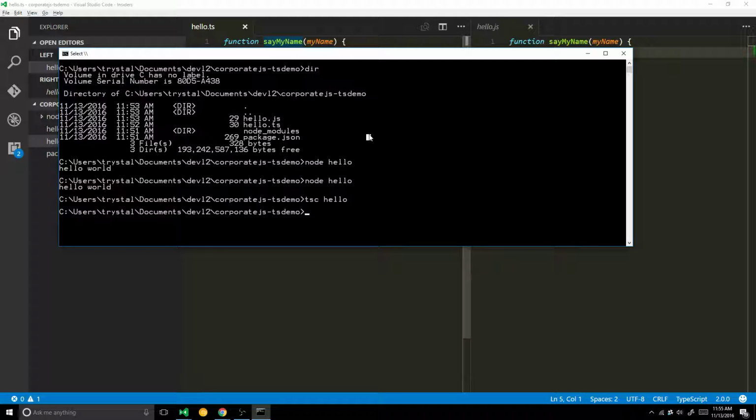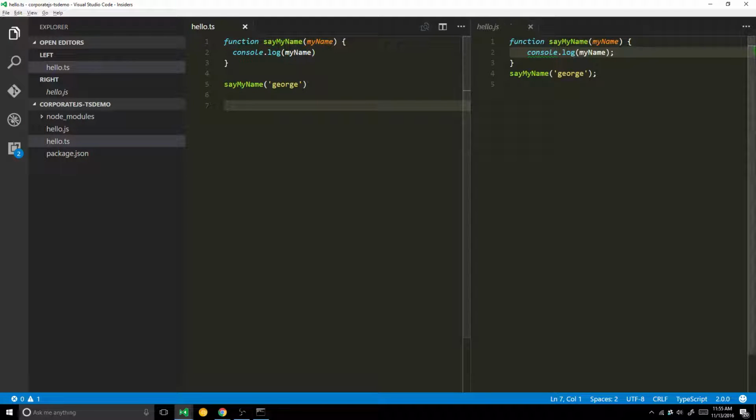Anyway, so now we can do node hello. And it says George, which is fine. And if we look over here, we can see it's, again, the function is exactly the same. Function say my name, console.log. So the first thing to know about TypeScript is that really it's just JavaScript with a little bit of extra stuff added to it. So in fact, if you just write JavaScript and call it a TypeScript file and compile it, it'll just bring it over as is.